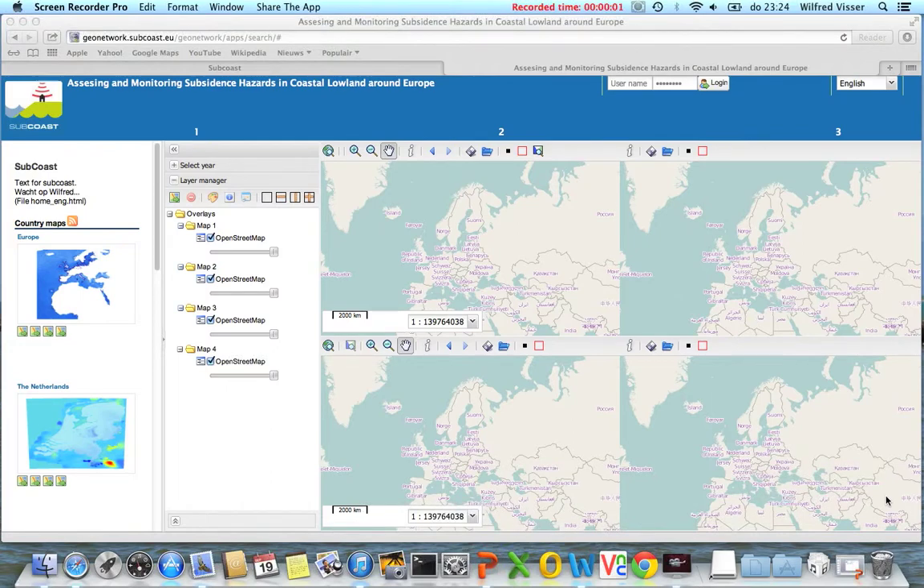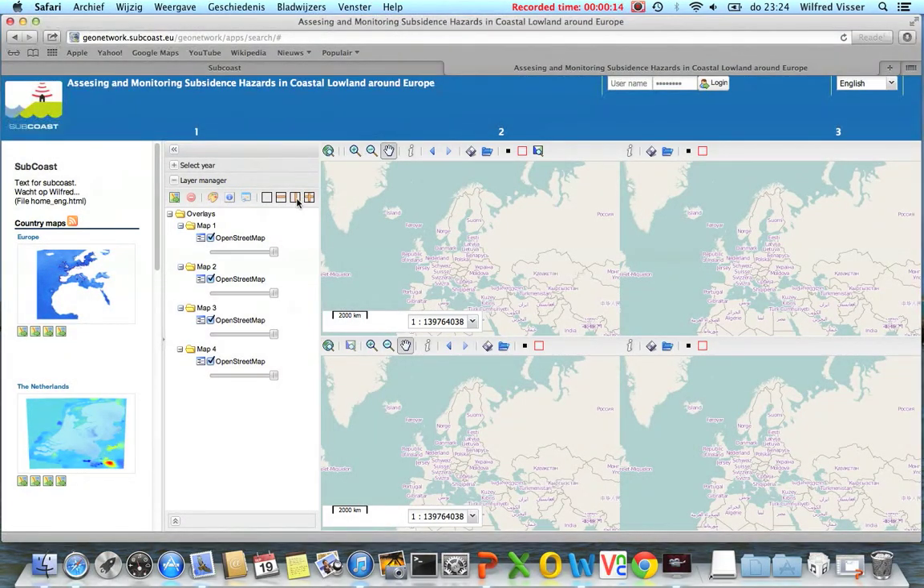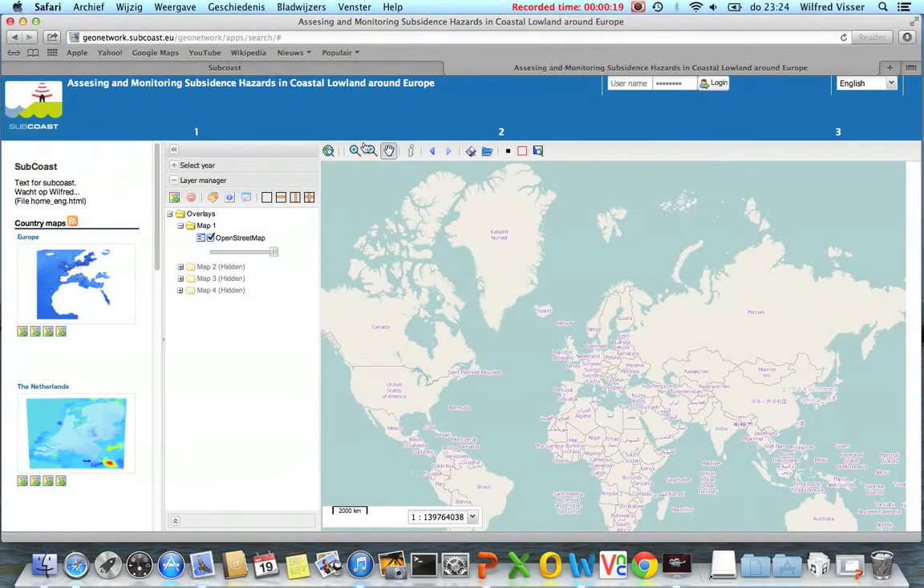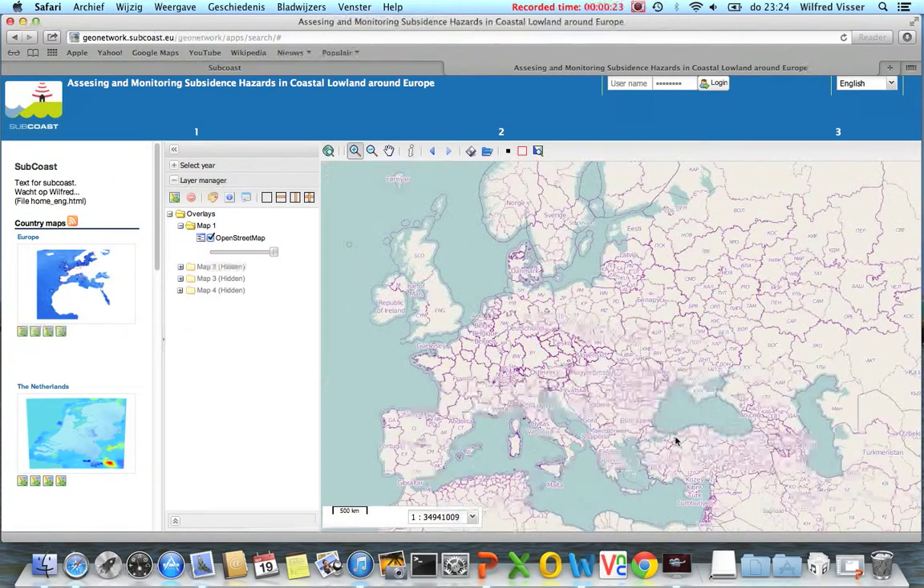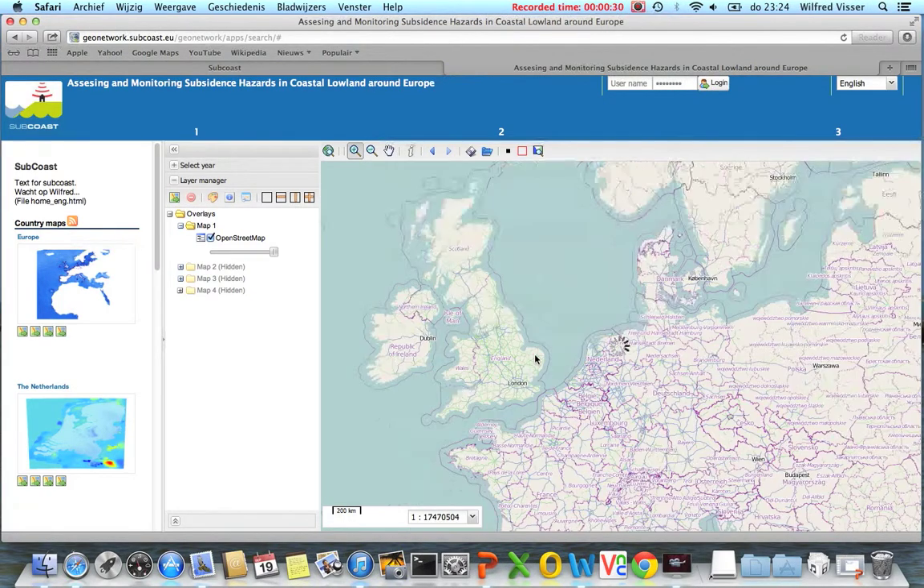This is demo 3, where we want to display the digital dam in a coastal area. First of all, we want to change the display. This is your standard display. So we zoom into Europe. Let's zoom a little bit further to here, this area.